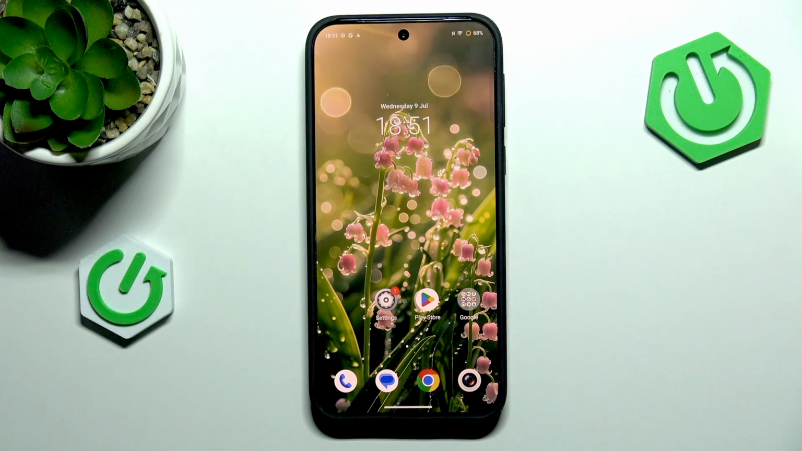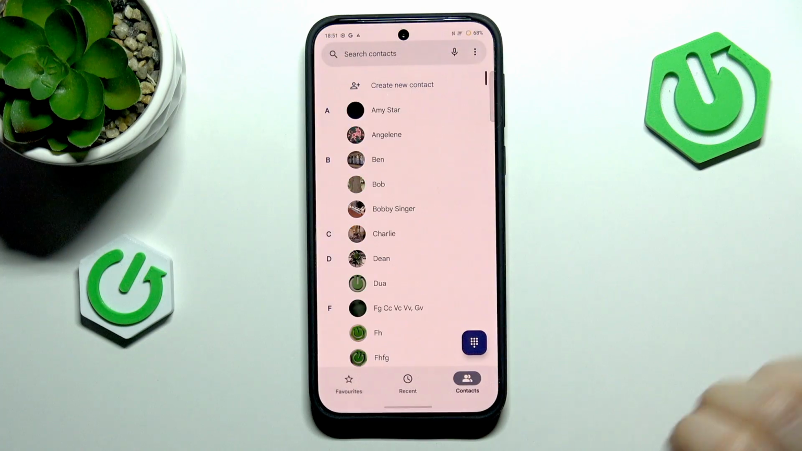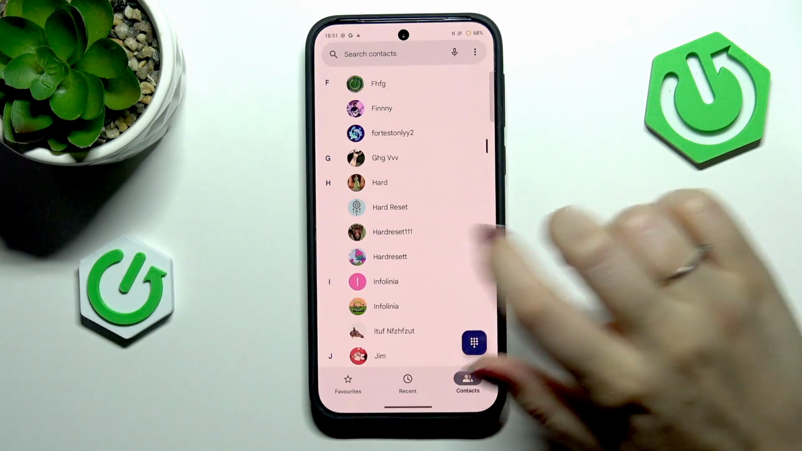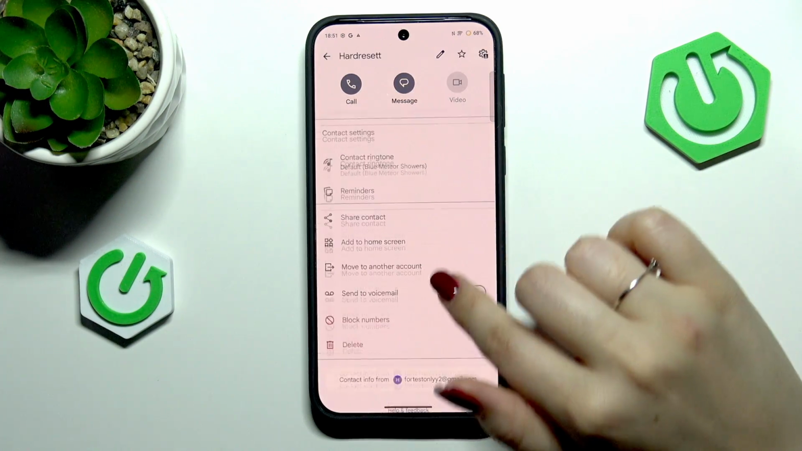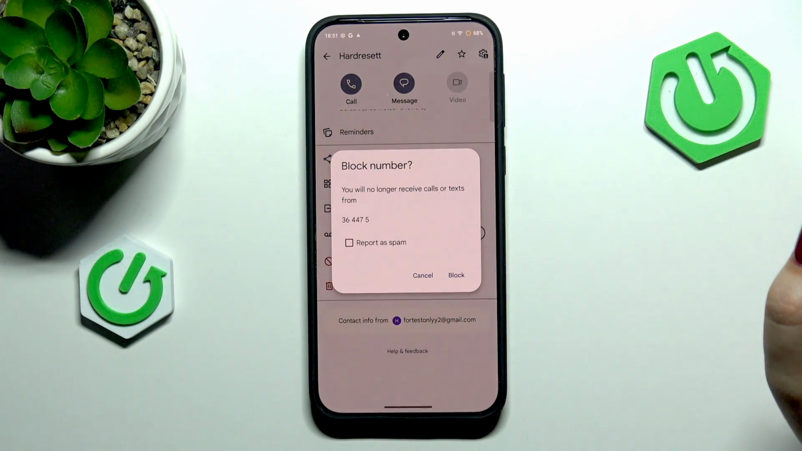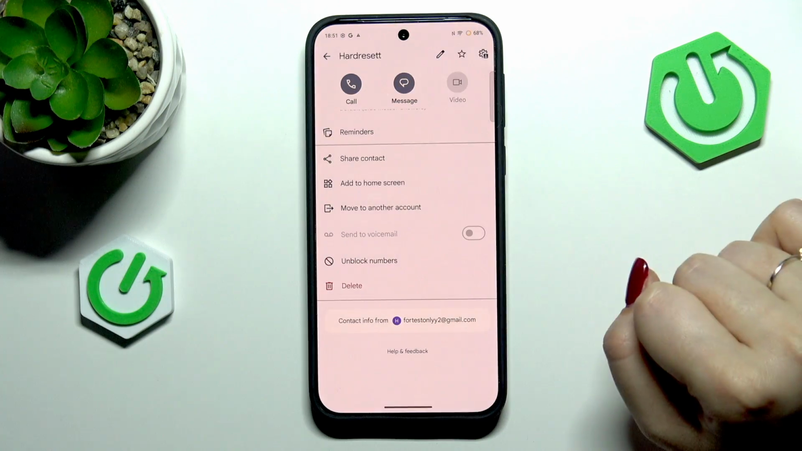So let's begin with opening our contact list. Find the contact which you'd like to block and then tap on it. And then scroll down to find block numbers. Let's tap. Your device will ask you if you really want to do it because you will no longer receive any incoming calls or text messages from this number, so just tap on block if you're ready.